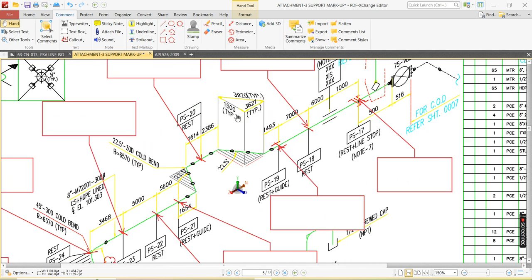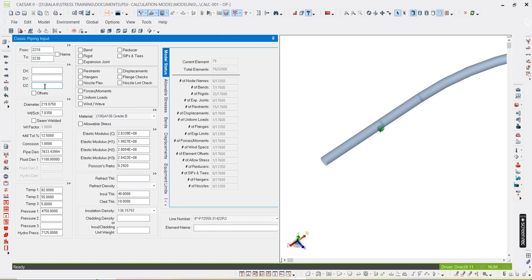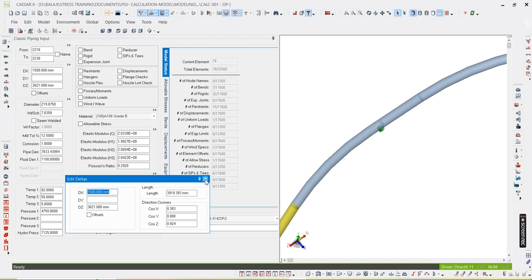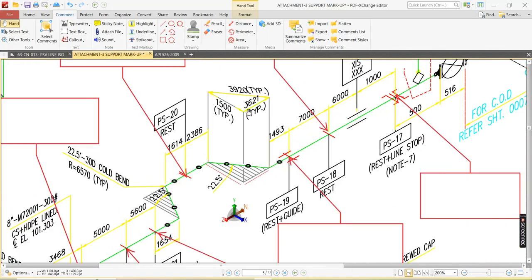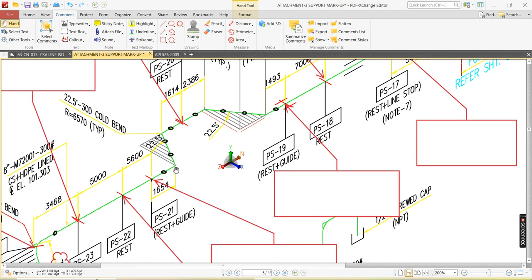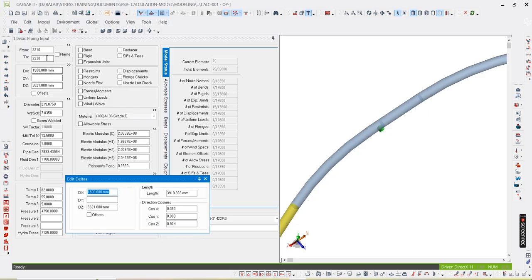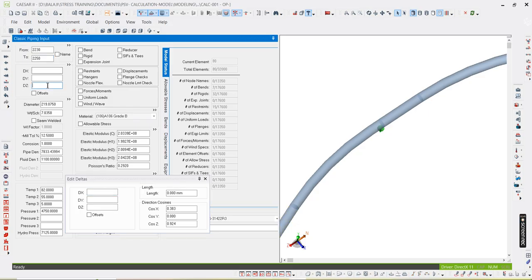The dimension we already know, 3621 and 1500. Go to the next node. 3621 and 1500. You see, the overall dimension is 3919. That is 3920. So it's almost the same only. Okay. A 1 mm difference is there, no issue. Then you have a pipe support at 1654. 1654. Okay, go to the next element.